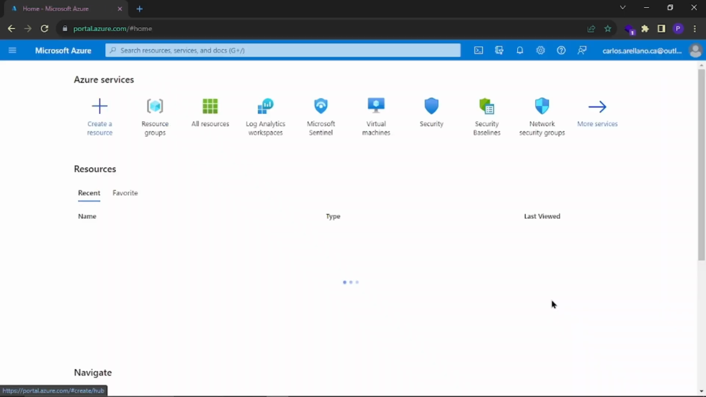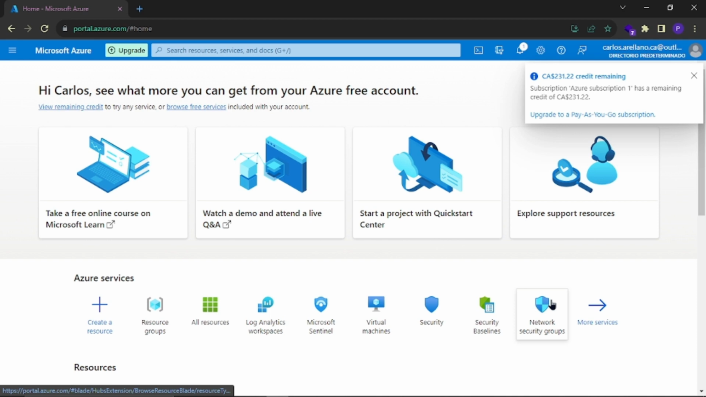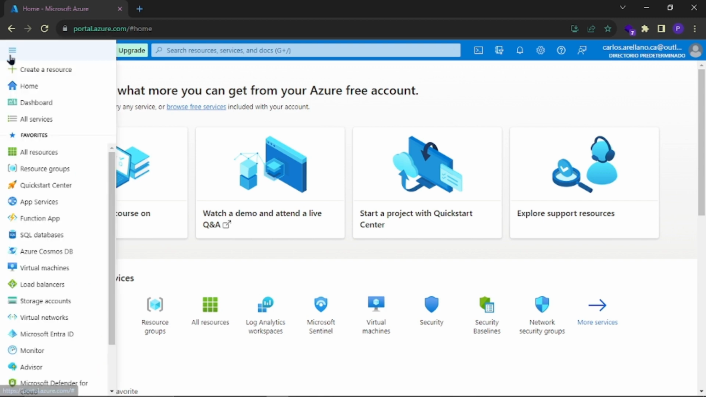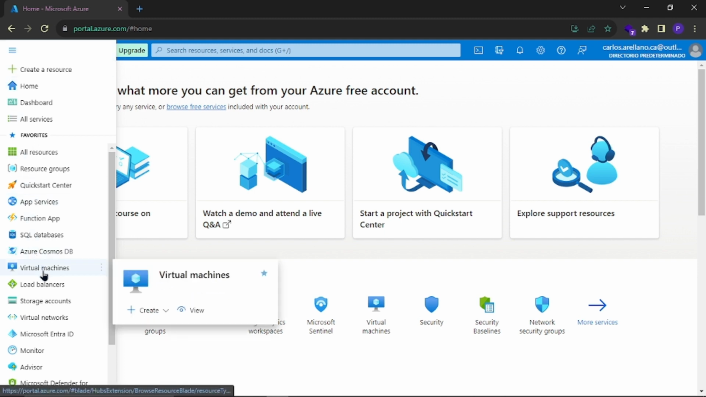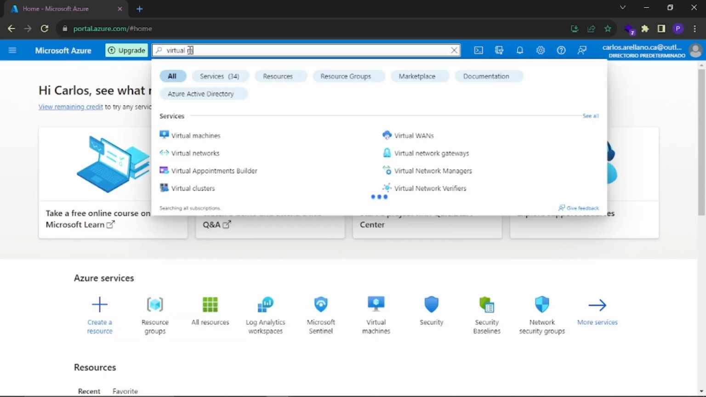In these tutorials, you will see that my machine is going to run a little bit slow, and that's because I am running on an old machine. However, on your end, it's going to be perfect. So now that we are here, we can click on this drop menu on the top left. Here we can click virtual machines if you want from here, or you can also search virtual machines.